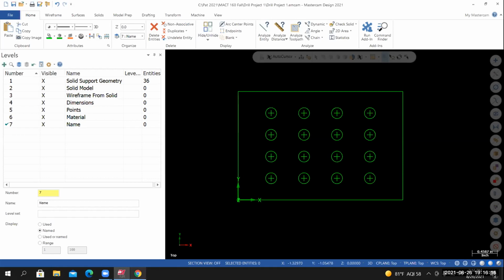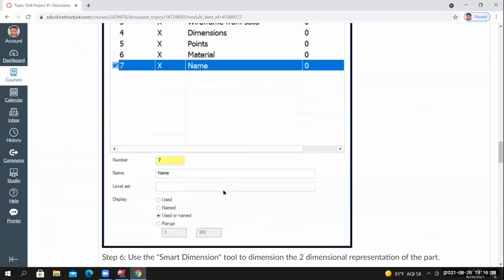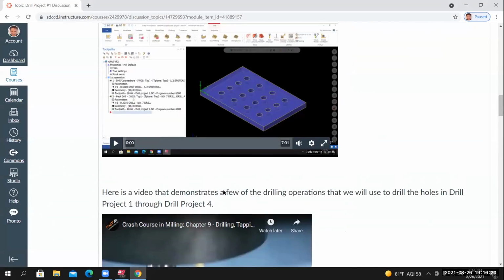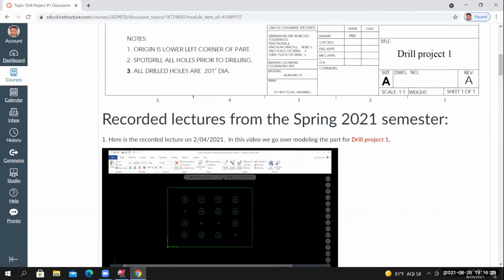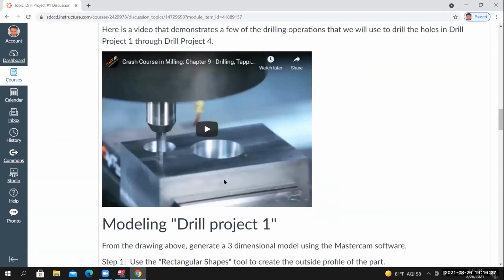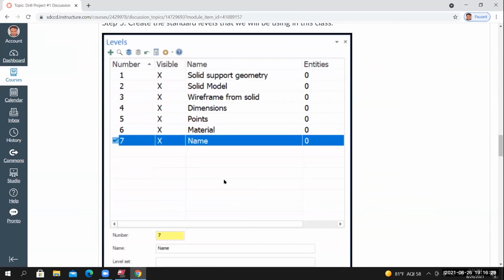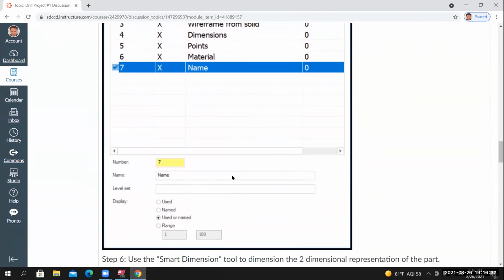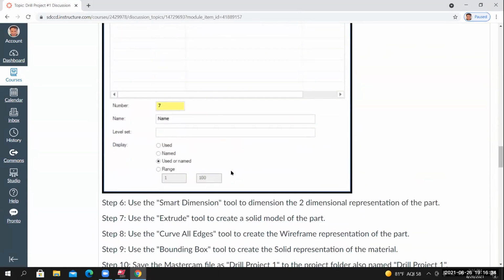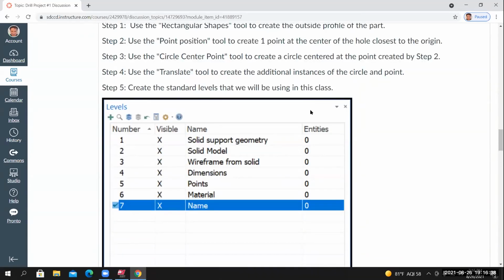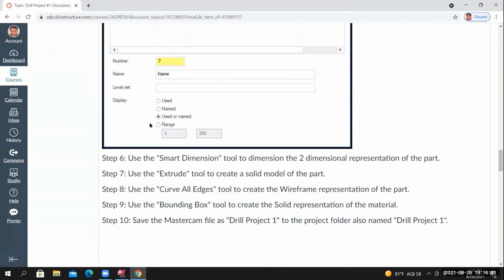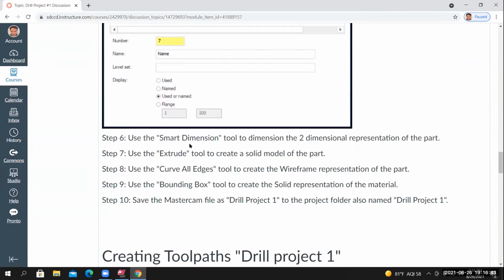So let's do this. Let's go back to the project page. And we're going to dimension the part. Before I create a solid model, I want to dimension the part. I want to make sure that all the solid support geometry, the wireframe geometry, is correct. So create the standard levels that we will be using in this class. We've done that. Moving on to step 6: use the Smart Dimension tool to dimension the two-dimensional representation of the part. All right.